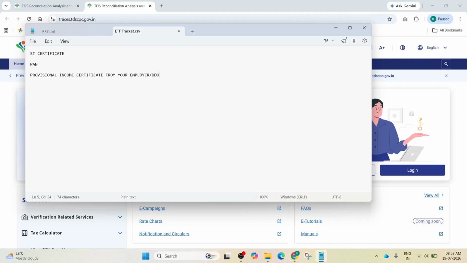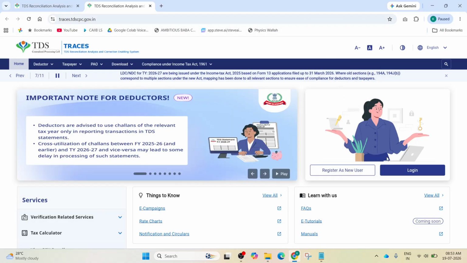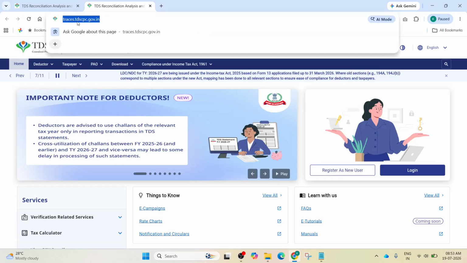or DDO, which means the income that you are going to earn in this financial year 26-27, for example. So you have to get it from your DDO, which is basically 12 times your monthly salary. Okay, and that should mention your office address, residential address, and your category, that is your ST or SC.